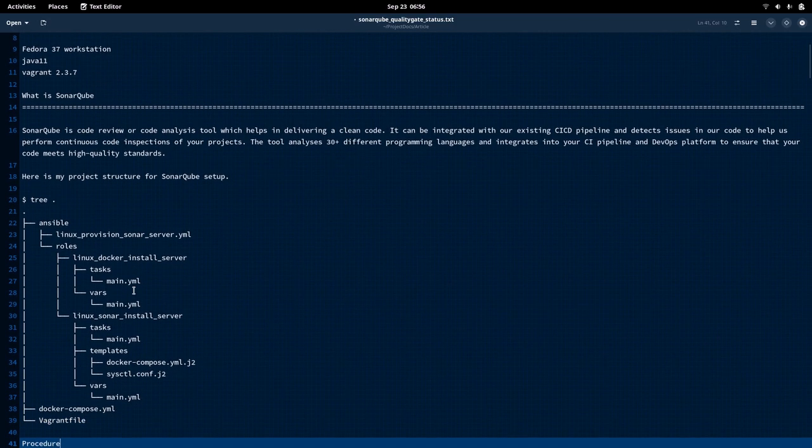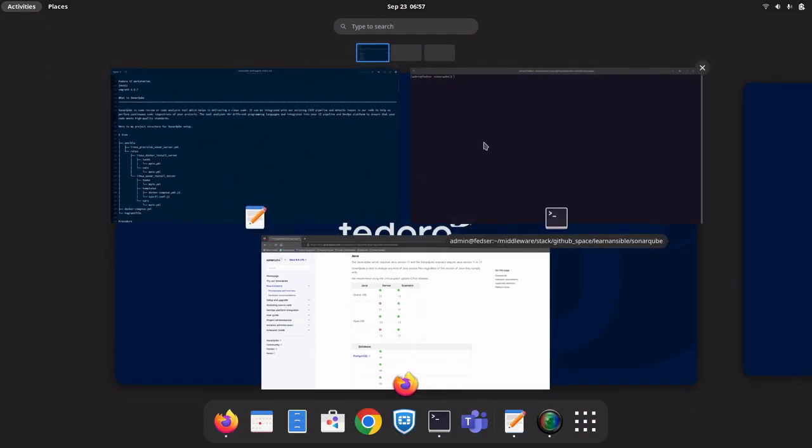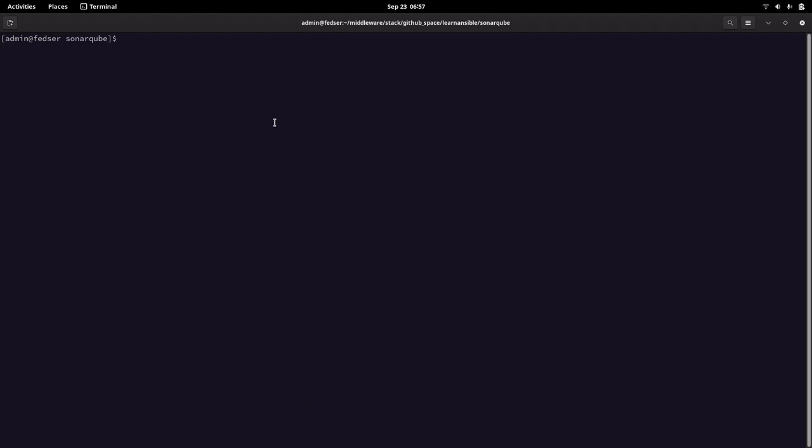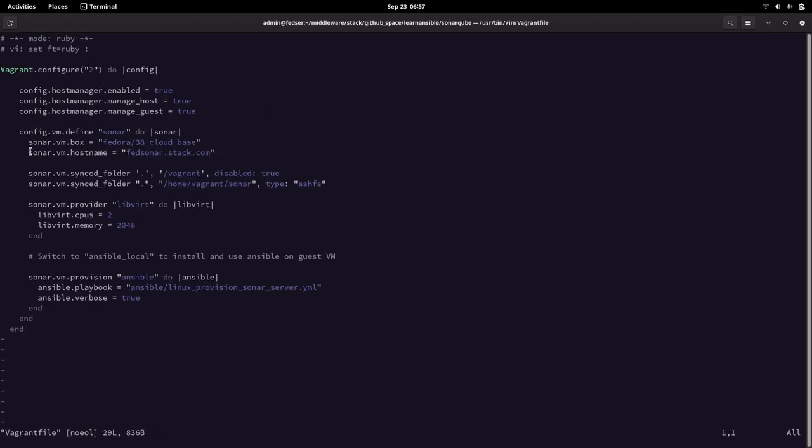Basically, I'm going to use Ansible playbook and roles in order to provision my virtual machine with the SonarQube server. And we are going to use this Vagrant file, which launches our VM, and on which Ansible is going to provision our server, that is the SonarQube service. Okay, so let me go into my shell, and let me show you the Vagrant file.